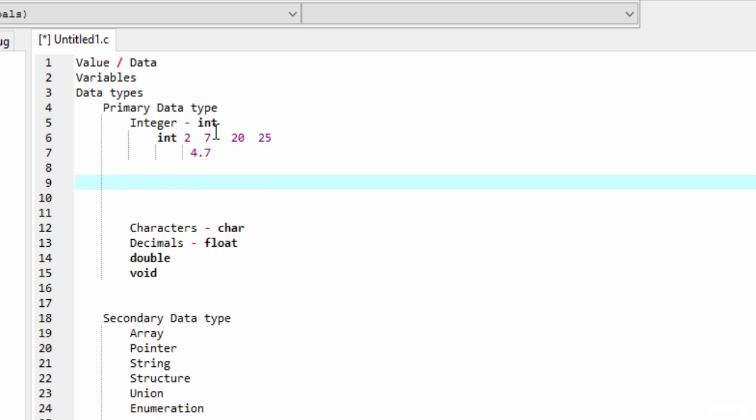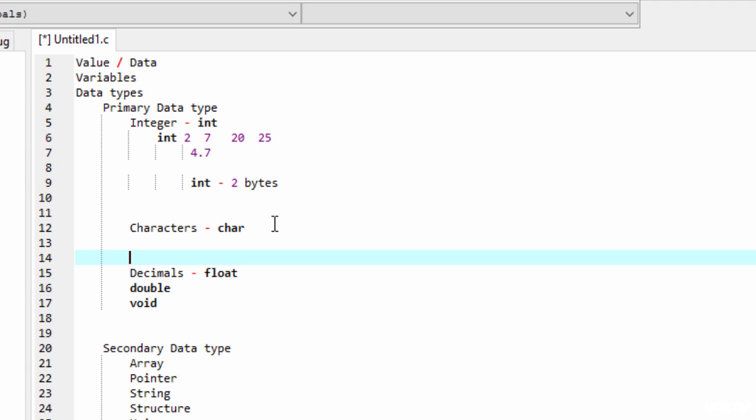So if it is int, then it will use 2 bytes of memory, and this memory will be of your computer. So if you have 5 variables of int data type, then it is going to use around 10 bytes of memory. Okay, now the next is the character data type.